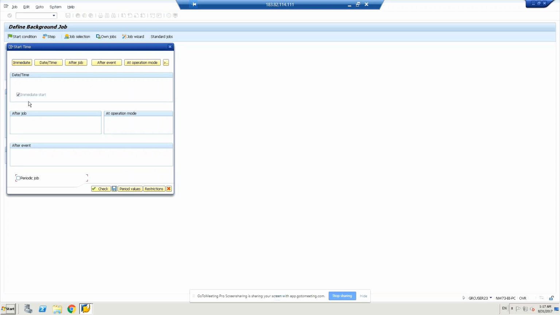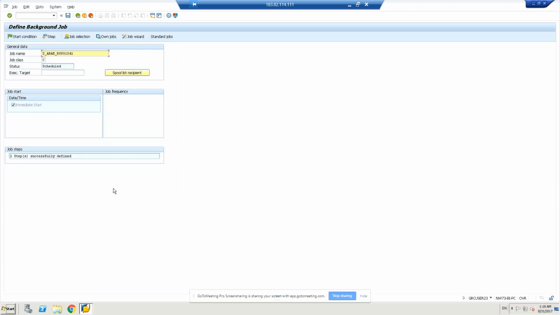I want to check whether the server is free or not. Just click on check. Suppose the server is busy, you're getting another pop-up. Just click on check from the menu, and you get a pop-up saying the server is busy. Now the job is already started. So what happened now here, it will start immediately. Now click on the save button.